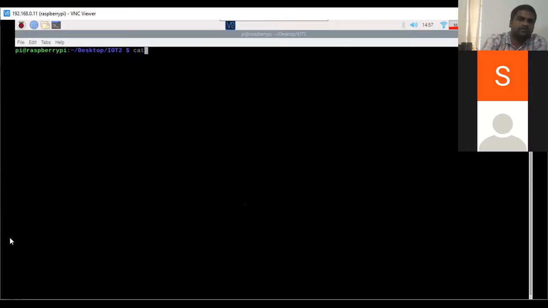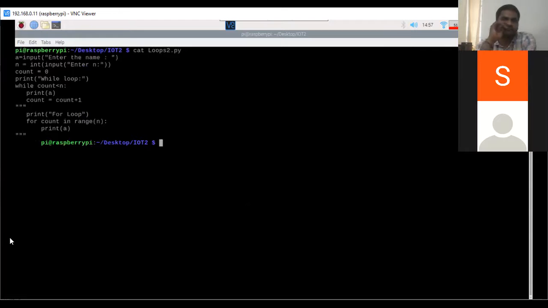And we have loops2 also. Loops2.py. See, we are entering my name and how many times I want to print that name. Okay, I'm entering the name A. Next, I'm entering the number of times, 5. If I'm giving 5, the while loop printed it 5 times.